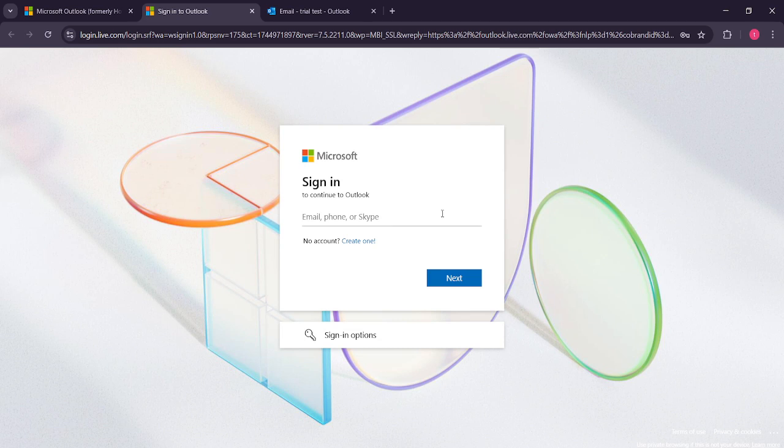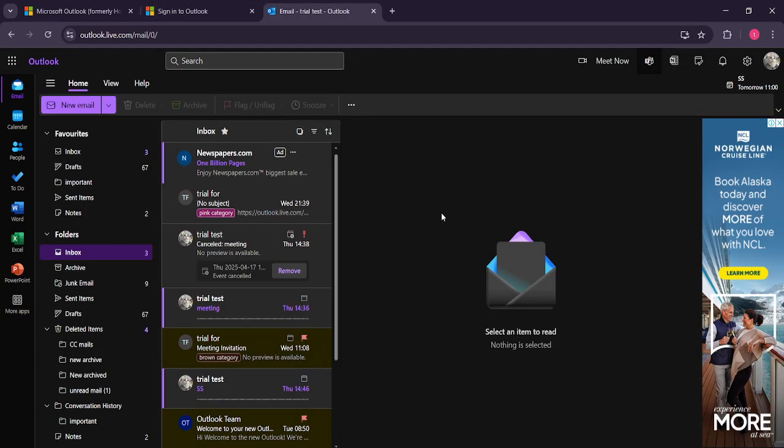Once you've clicked the Sign In button, you'll be prompted to enter your credentials. This includes your email address and password. Make sure to enter these details carefully to avoid any errors. If you happen to have trouble signing in, double check that your caps lock is off and your credentials are correct. After successfully logging in, you'll find yourself on the main Outlook dashboard.